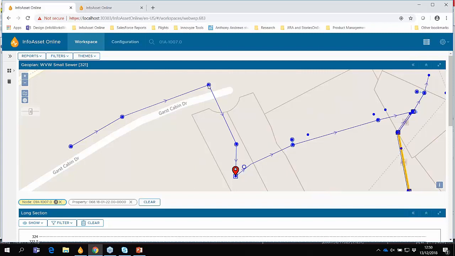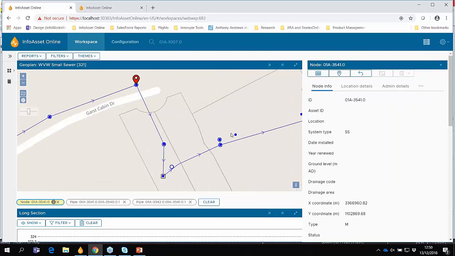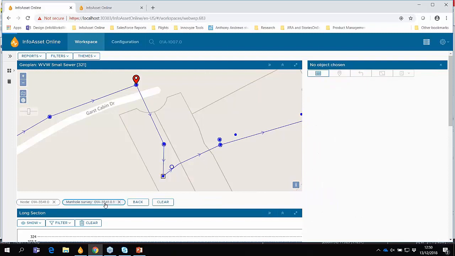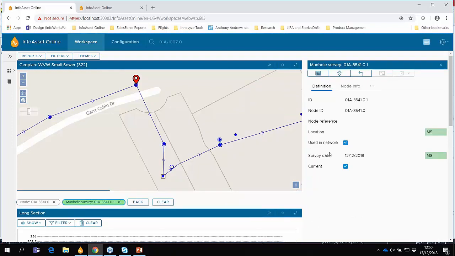And again, if I select one of these newly created manholes, we can then see that on this node there is a manhole survey, and that's the manhole survey that I just used to update the asset.